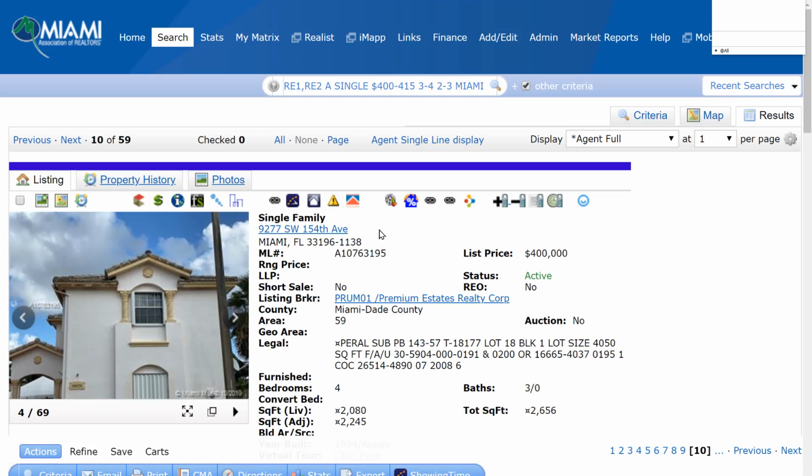Okay. Now, I am done viewing these details. I want to go to the next listing. I can use the previous and next options that are at the top. If I wanted to select it, the little checkbox is here in this row of small icons.